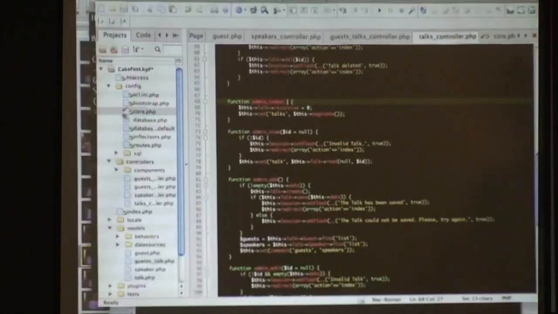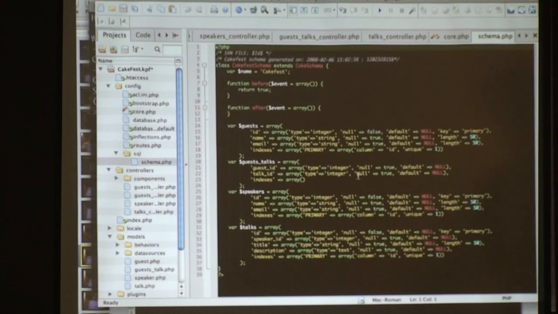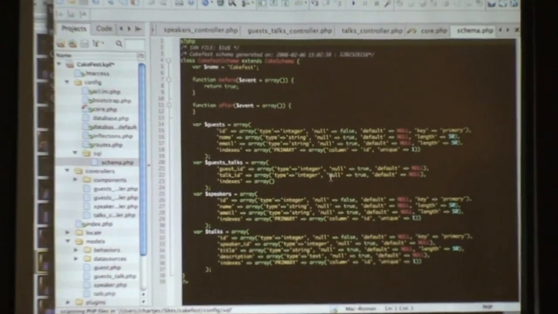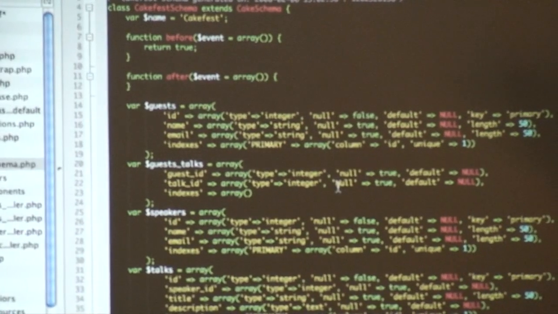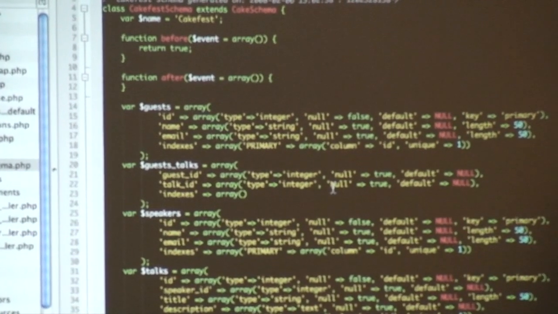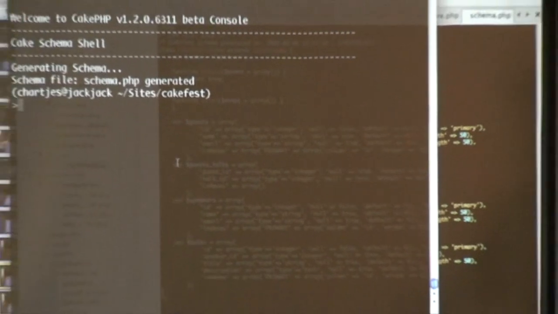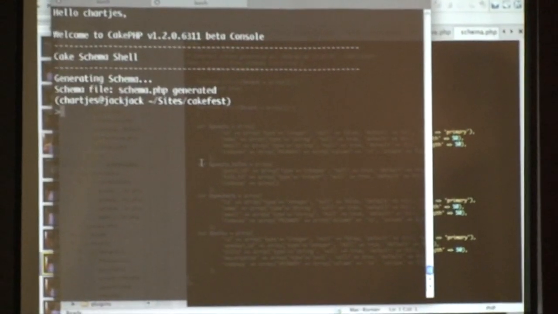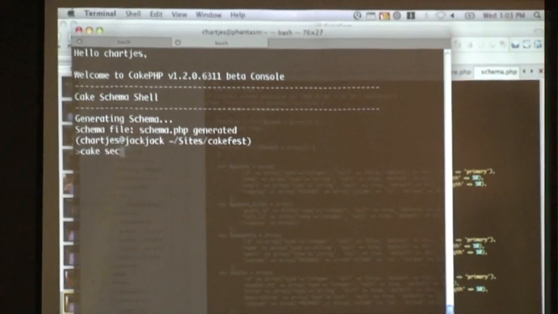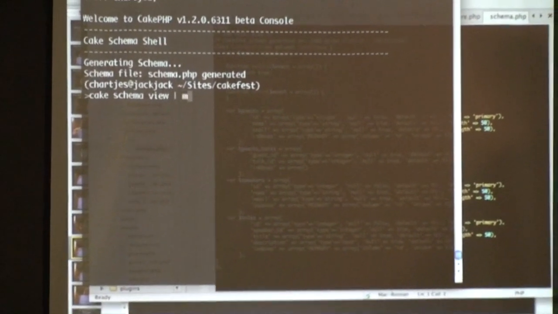Now I know that Joel showed you guys very briefly what the schema looks like. As you can see, in this case, we have our before and after methods, and then this just shows all the table definitions, right? Now, say I didn't want to actually have to open up the file to take a look at the schema. I can go cake schema view, and I'll pipe it through more to slow it down so we don't scroll too much off.